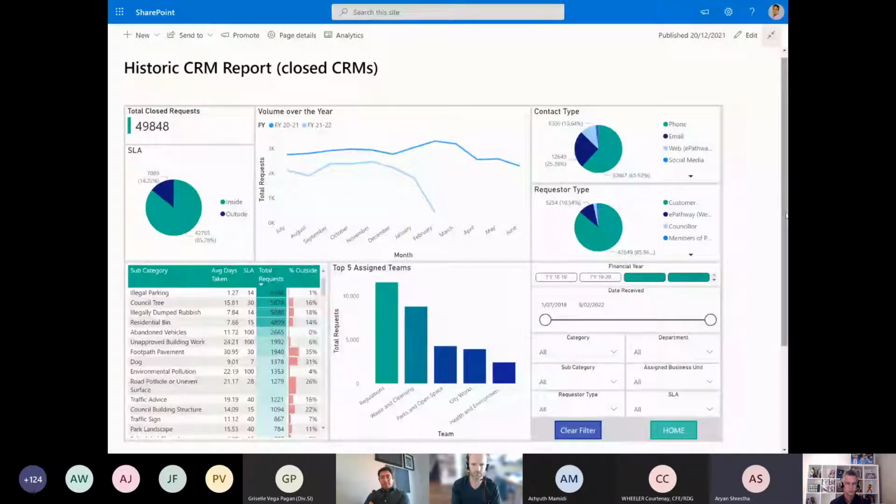So what you're viewing is the Council's CRM data for the financial year 2021-22. We have set the default filter initially so that the user does not get overwhelmed with the huge amount of data. We can see the total number of requests Council closed for the time period with the help of the top left card. We can see the volume of requests spread across with the help of the line graph. The data is also sliced using the visualization by contact type and requester type.